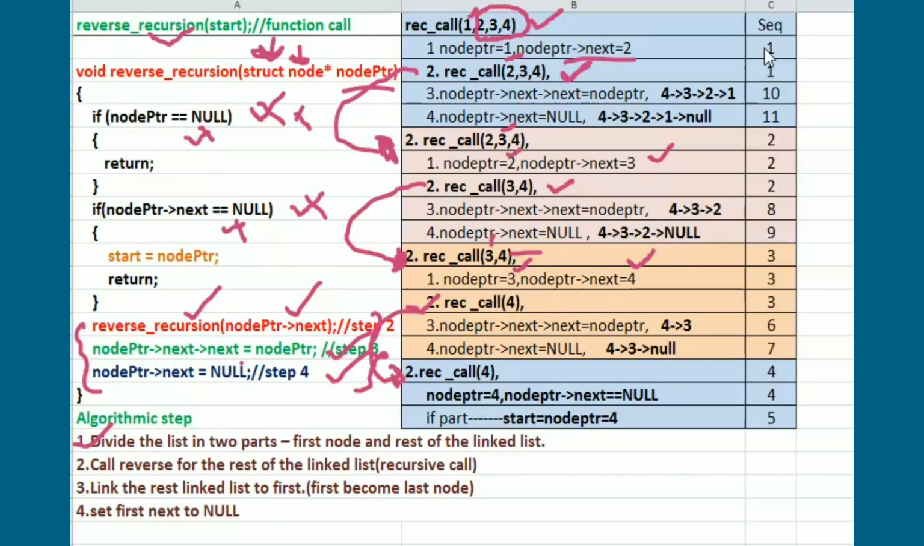Again it will go for the recursive call for 4. When it goes for the recursive call for 4, node PTR is 4 and your node PTR next is null, right? So when you check node PTR null, condition false. Node PTR next equal to null, yes. So this condition is true, so it will go for the if part, and this if part is executed.